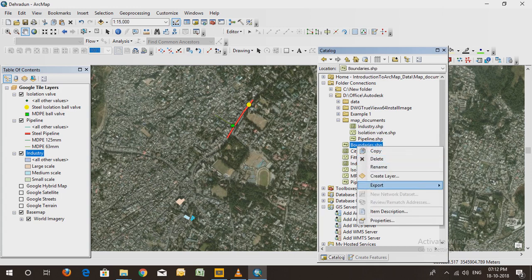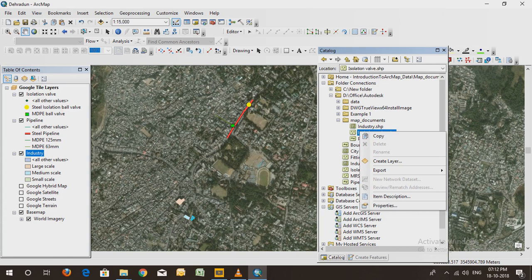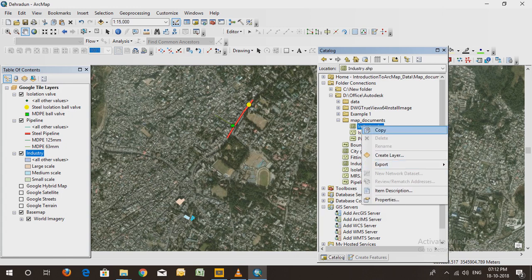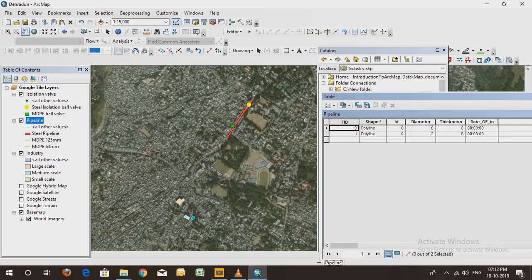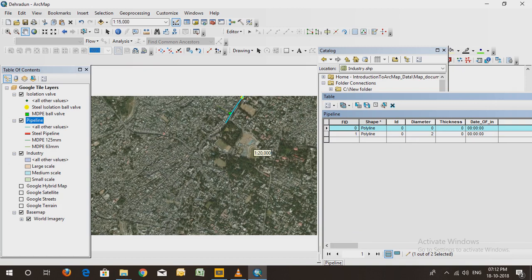So when you open the attribute table of this one, open attribute table, you can select from here whichever pipeline you want to select. So in a similar way you can make the whole network that I have described in my previous video.